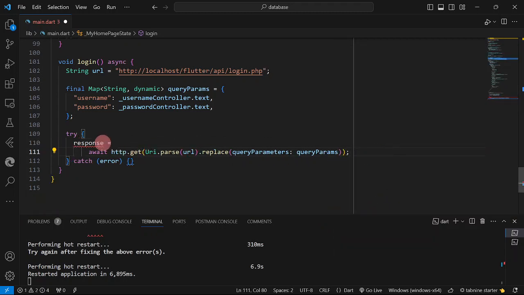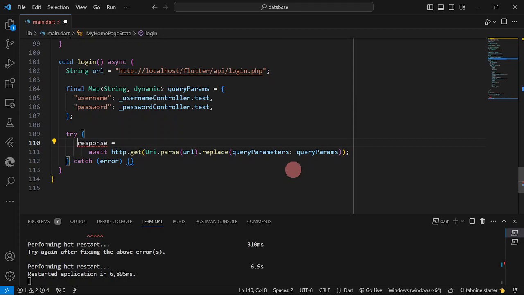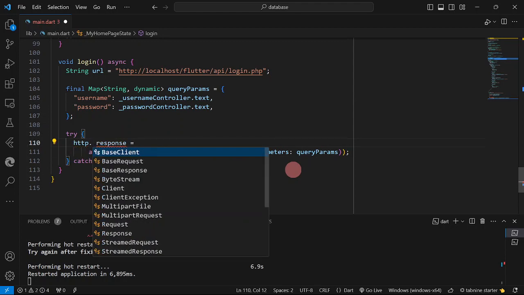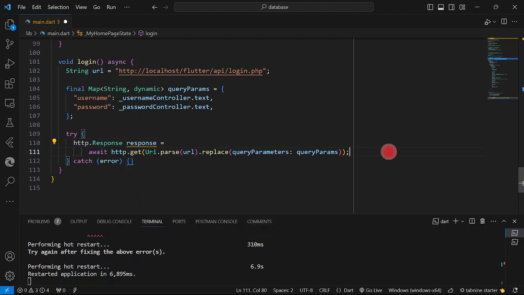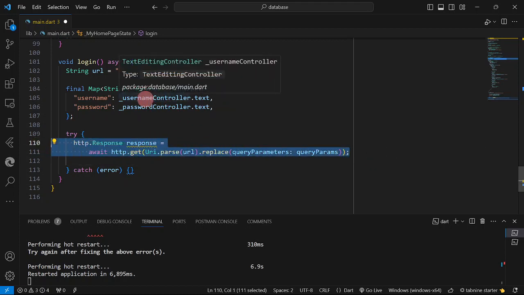Okay, so what should be, by the way, undefined name, so we have to declare it here. The data type for this one is http.Response. Okay, so this line here is the one responsible for sending this data into our API.